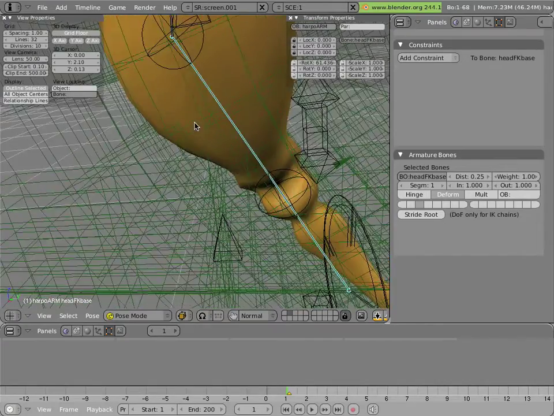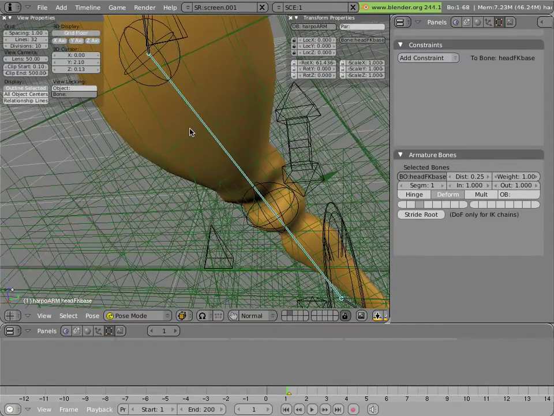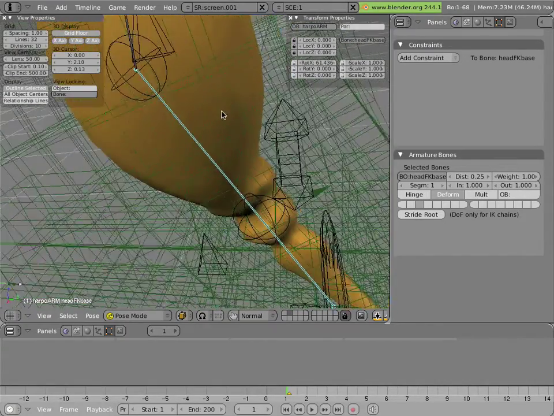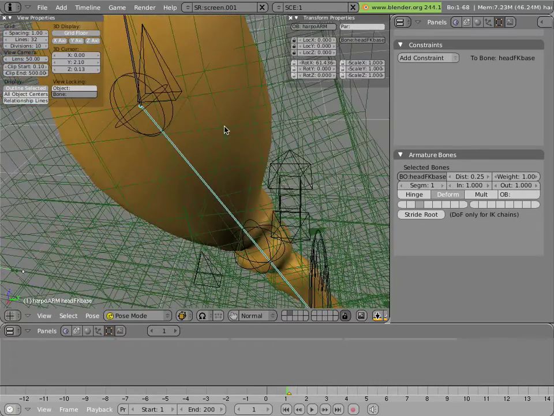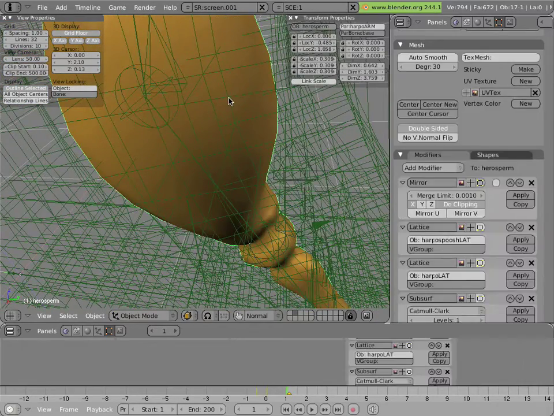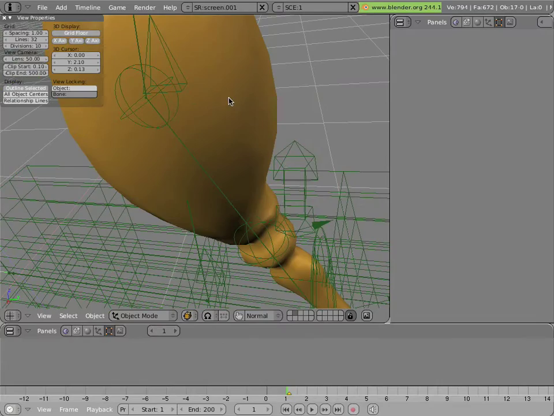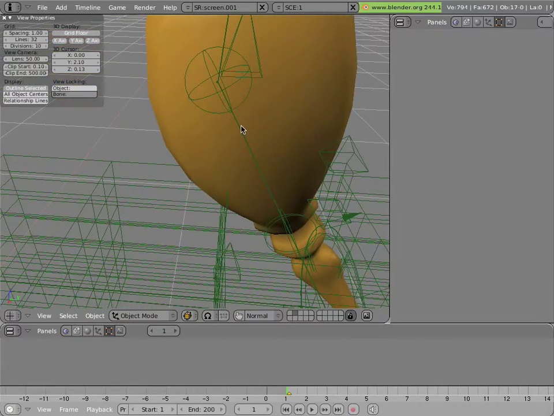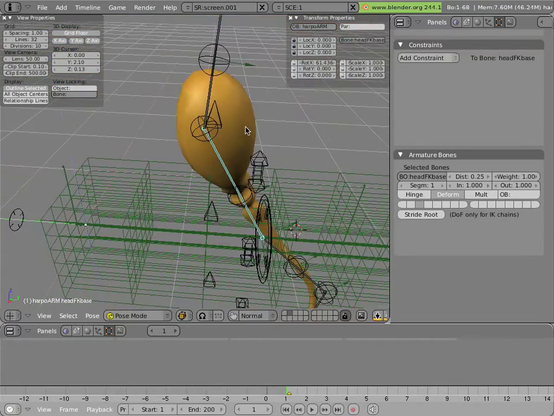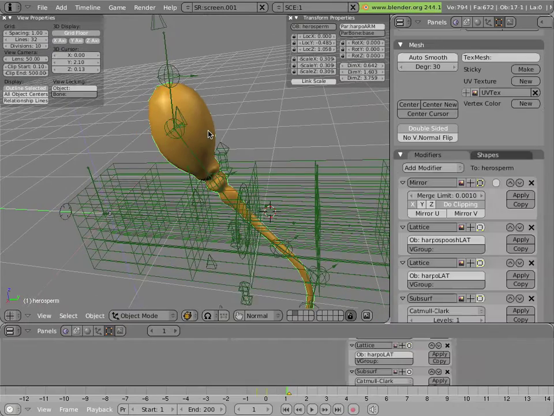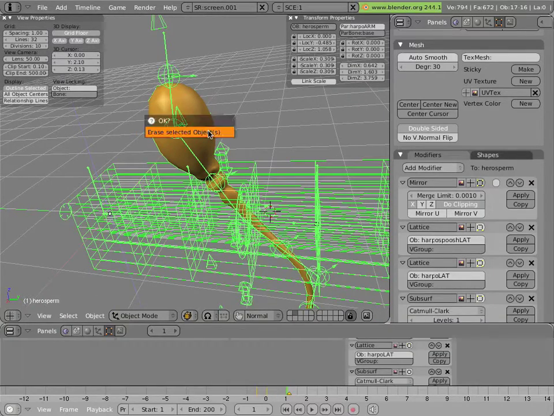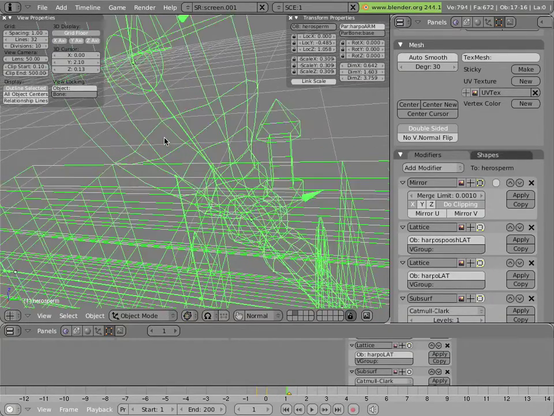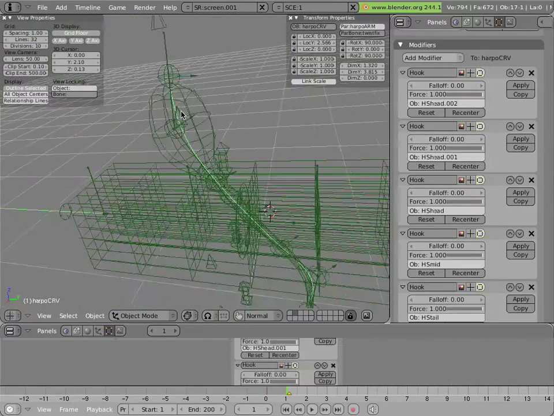And if we zoom in really close, we can maybe start to find that curve. I'm going to hide the lattice temporarily. And I'm trying to find our curve. Oh, it's right here. So there's a curve.